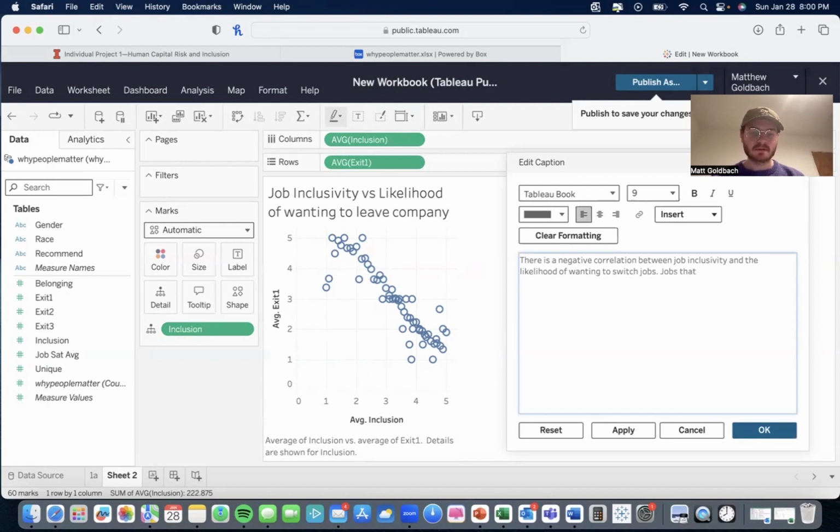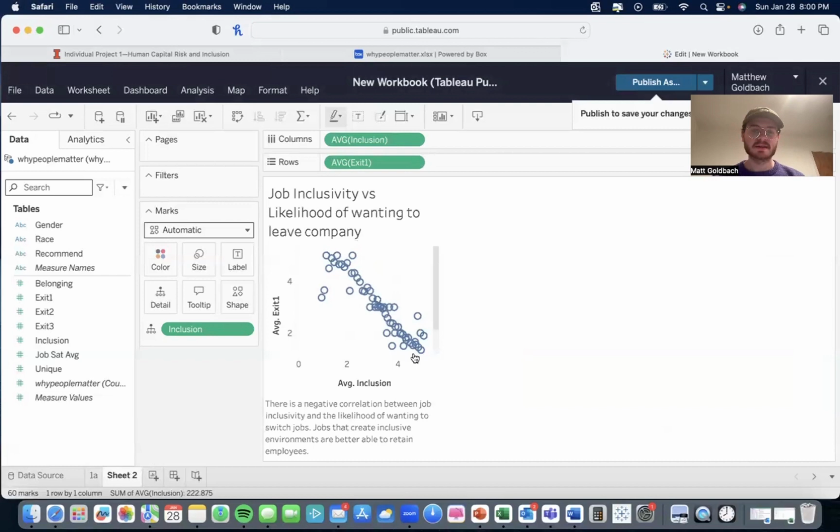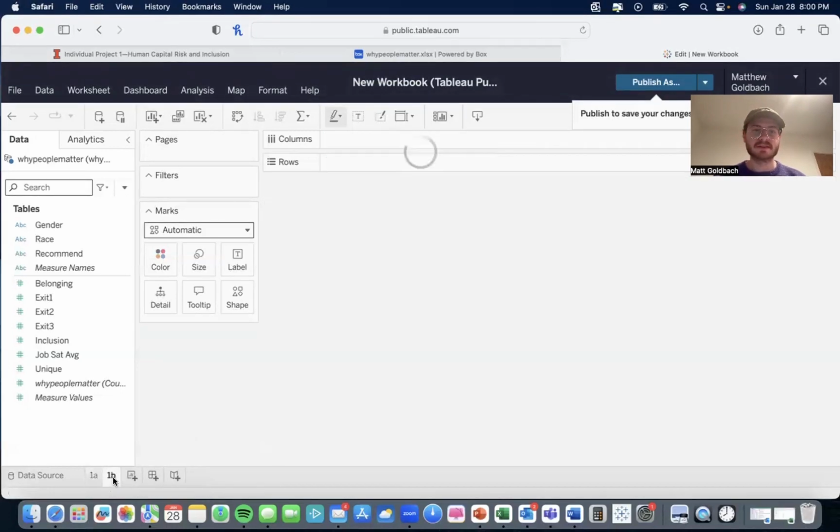Jobs that create inclusive environments are better able to retain employees. Something along those lines to explain the correlation there. And then we're going to rename it to sheet 1B. So once you have these renamed, you'll be done with the first step.